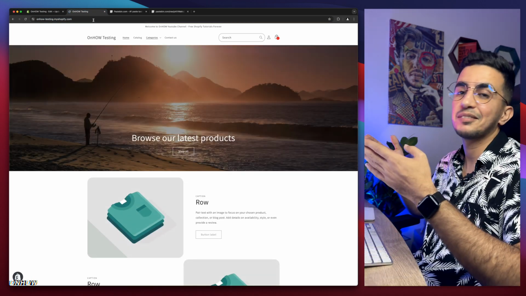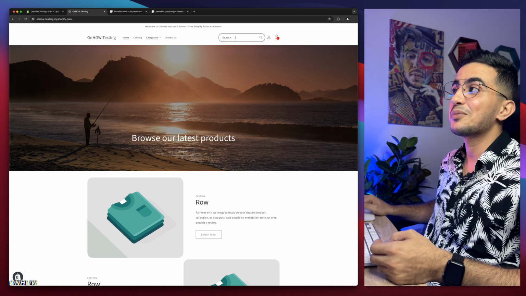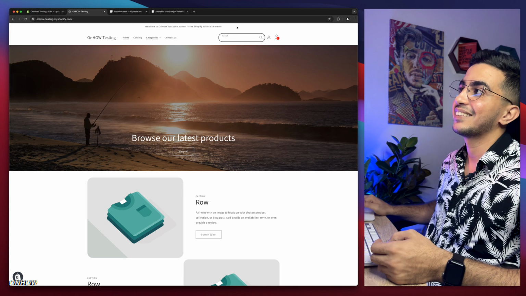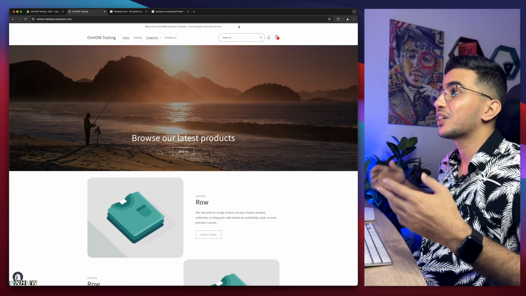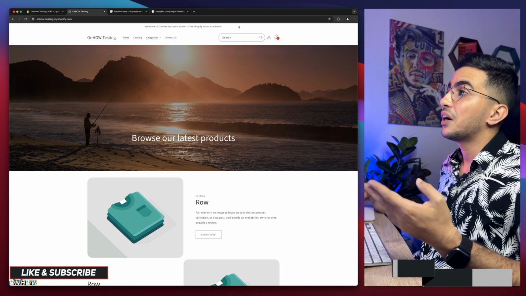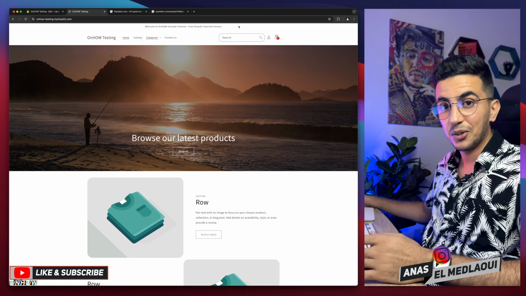and ta-da! You can see this is the search bar I'm talking about, and it looks better than the previous one, right? It looks way better, as you can see. And if you know a little bit of CSS, you can customize it however you want, but I think now it looks better than the previous one. And that's how you have a search bar instead of a search icon on your Shopify store.